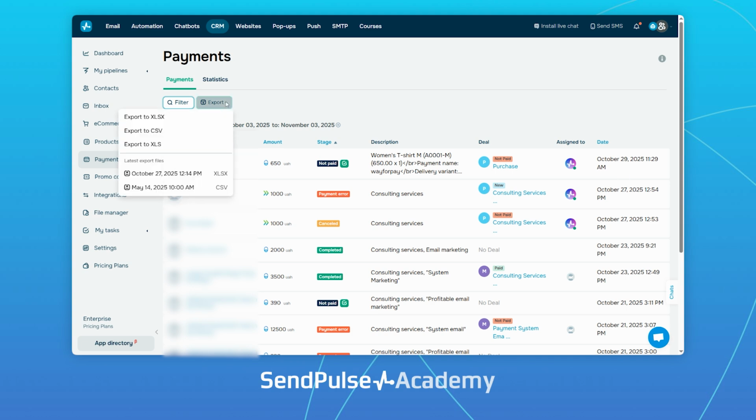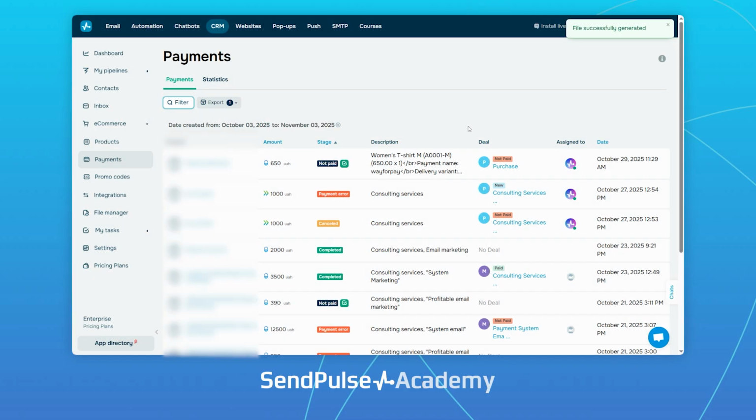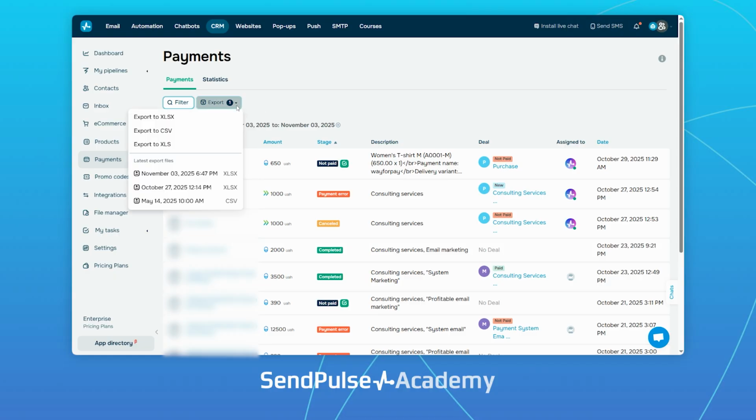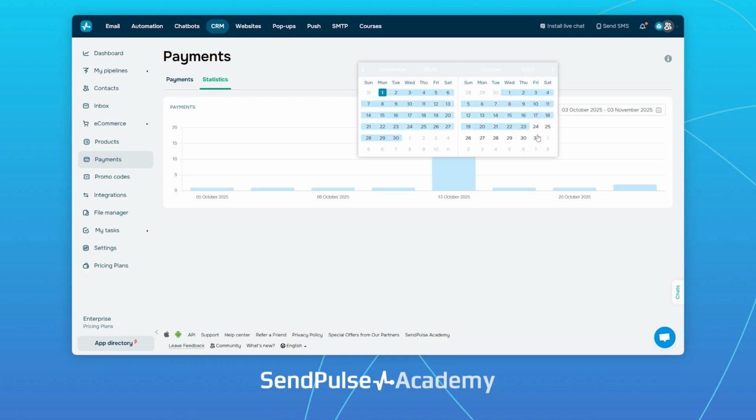Also on this page, you can see the export option, which allows you to easily download payment data to your device as a file. First, generate it and then download it. Choose the file format that is convenient for you. The generated file will be in the Export section with the current date. And finally, the Statistics tab. Here you can select a period of interest and view a graph of your payments.